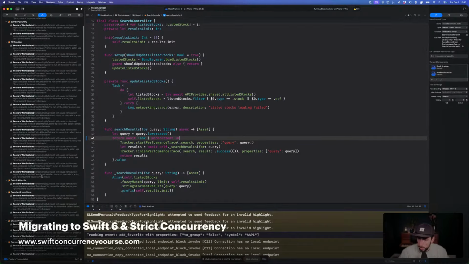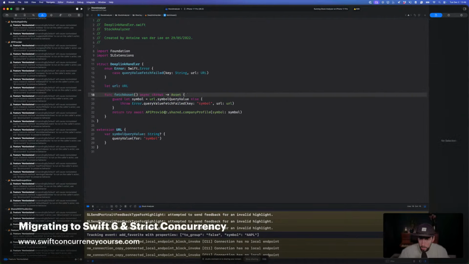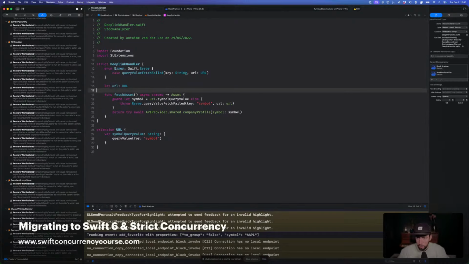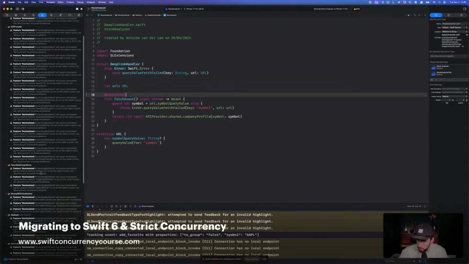So that is great. And this is fetching an asset. And this is for a deep link handler. Deep links should be as quick as possible. I don't want to make it blocking at all. So let's just make sure that it doesn't block any startup things.